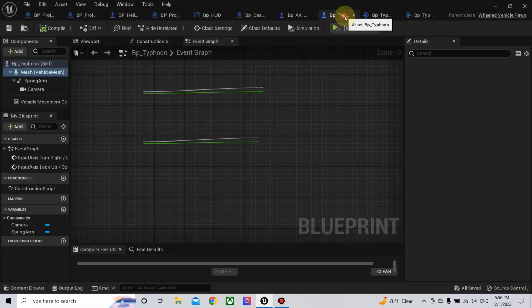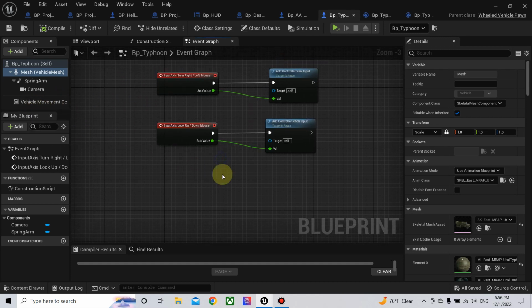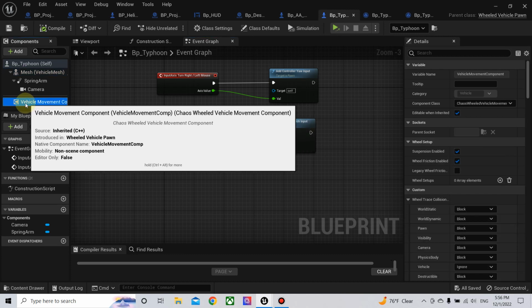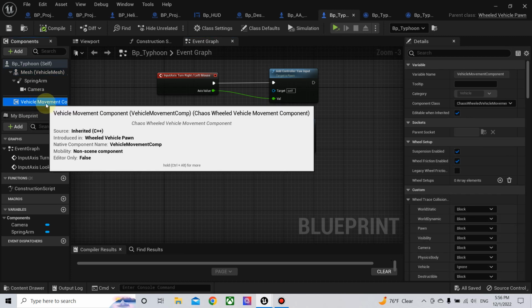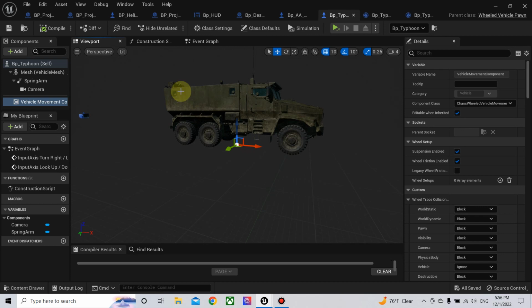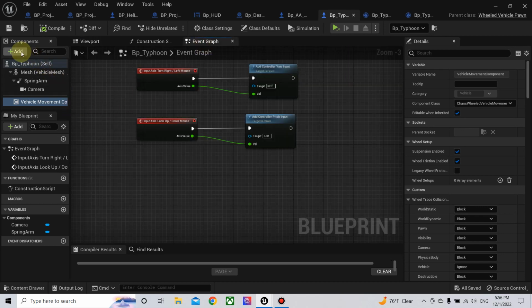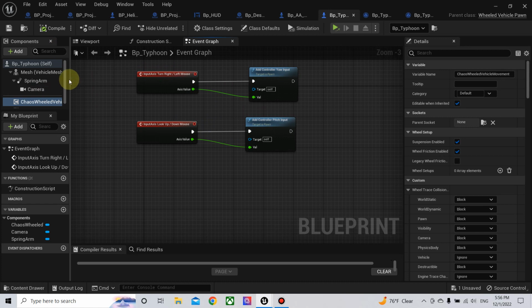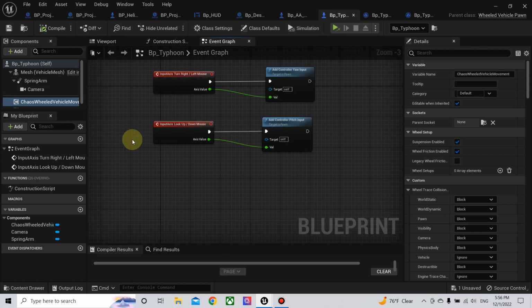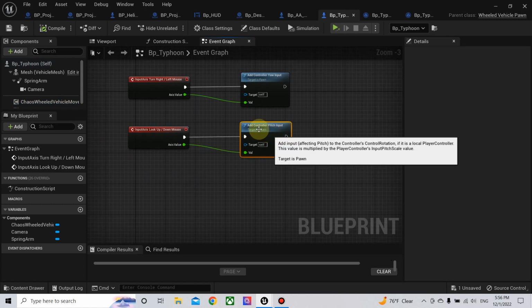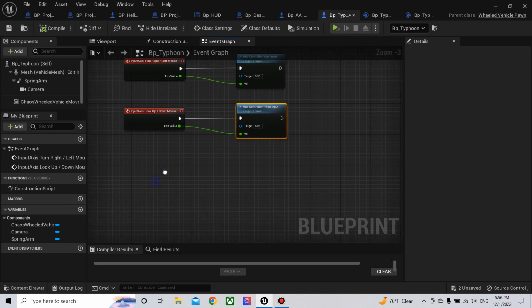Now let's go back to the vehicle. As I said, if you use a vehicle with 4 wheels only, you can use this default vehicle movement component. But if you are using a vehicle with 6 wheels or more, even tanks, you need to use the chaos wheeled vehicle movement. In the next videos, after we finish the videos about the wheeled vehicles, I will set up a tracked vehicle.